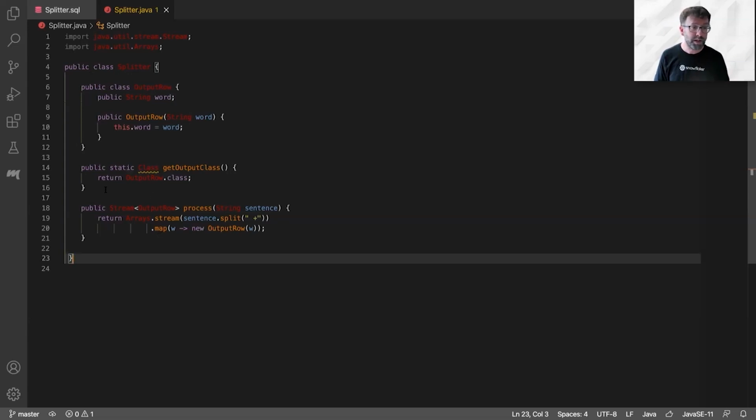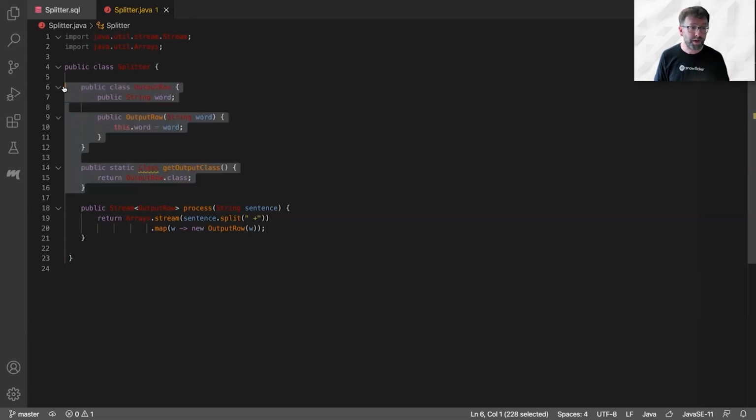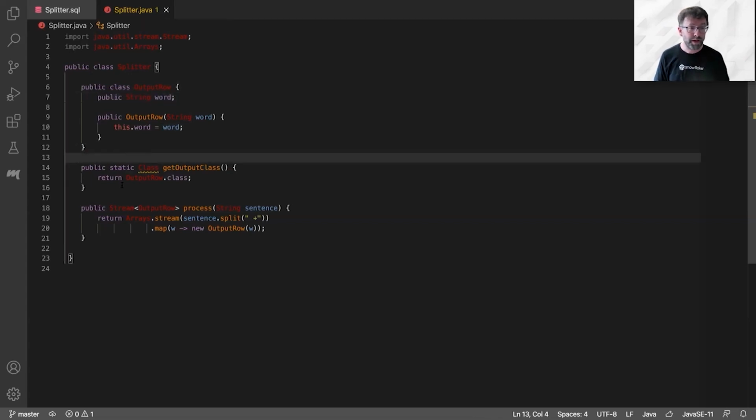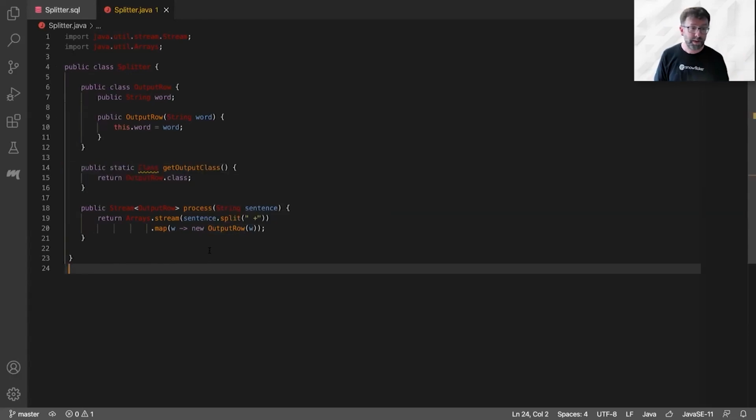So unfortunately, in Java, you actually have to be fairly explicit and say, hey, here's the output row, and this one is going to have one value in it. It's going to be a word. And then we have to have a method that gets that output class. So we will look at this class, we will call this method to get the output type, and we'll inspect the output type. And now we can understand what the types of your results are.